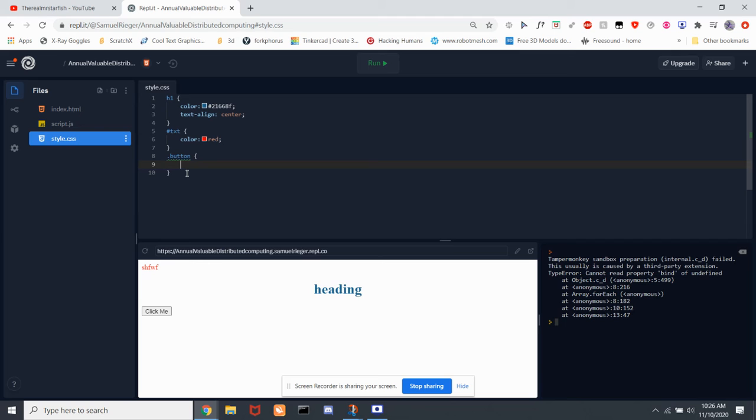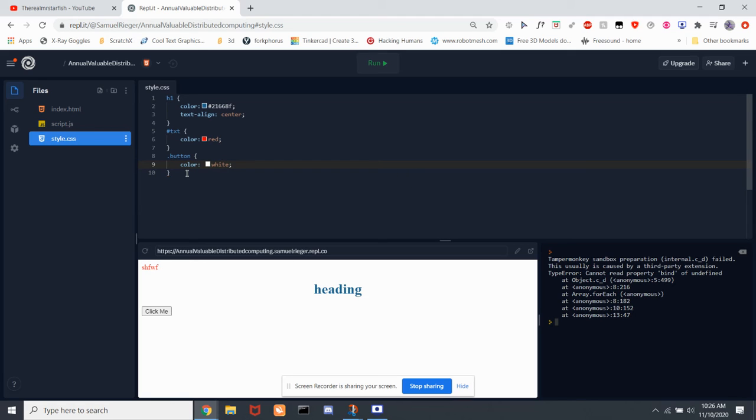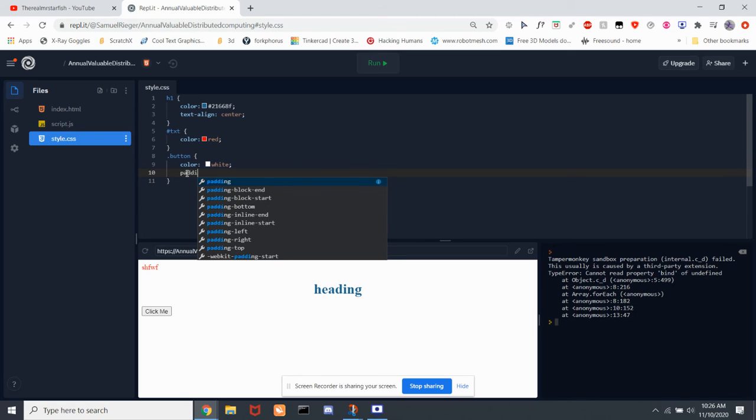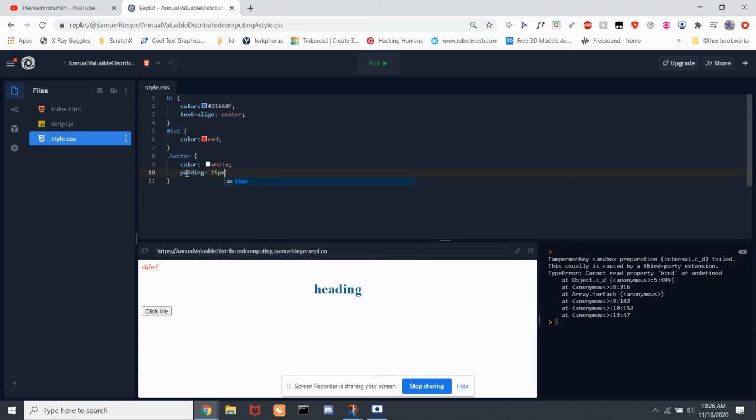So we can put color. Padding is basically space inside of the object around the text. So if we make this 15 pixels by 32 pixels, then you'll see the button is big and now it's white. That just creates space around the text. It's basically just the size of it.